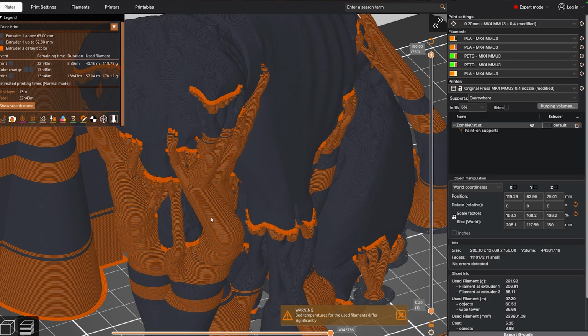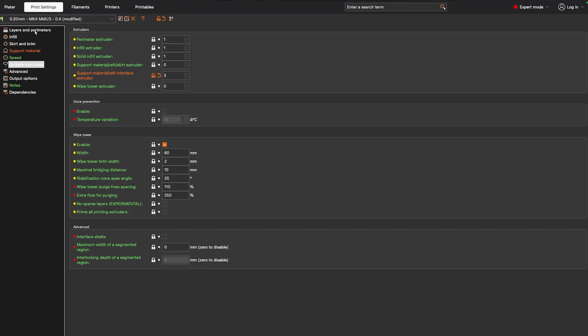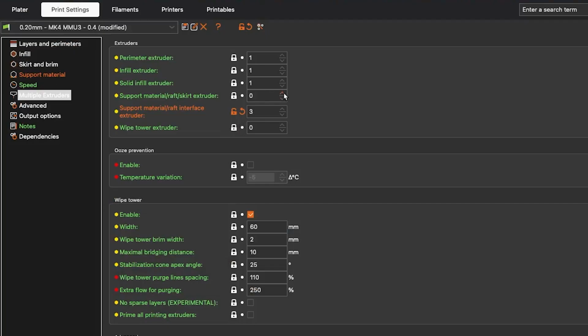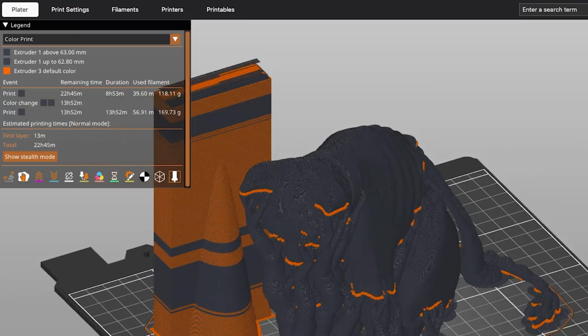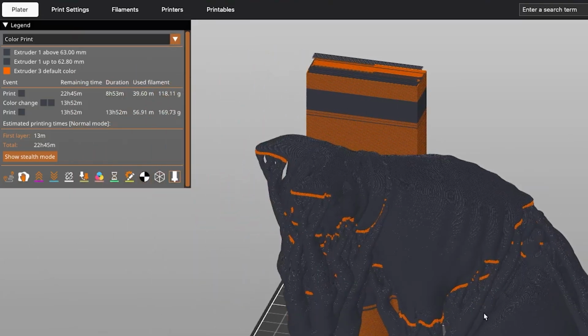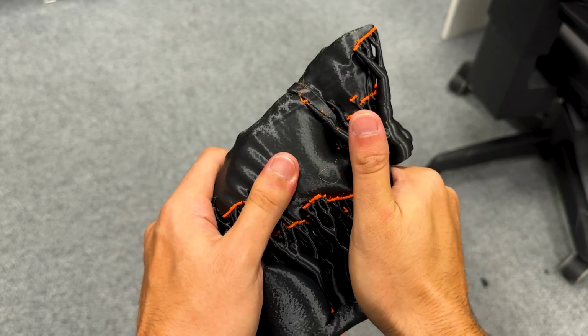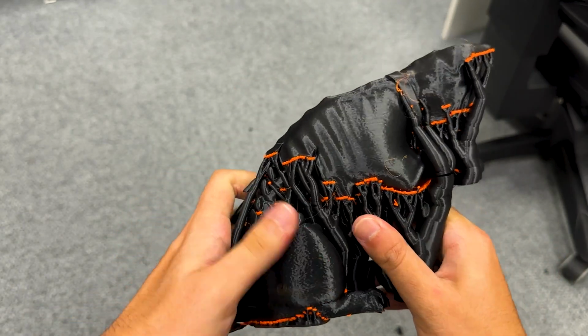So what we'll do here in the multi-extruder settings is to set the support extruder to number 1. Now we can risk using PETG only in the interface. The removal of the support was much easier now. It didn't stick to the print and it was very brittle to remove.